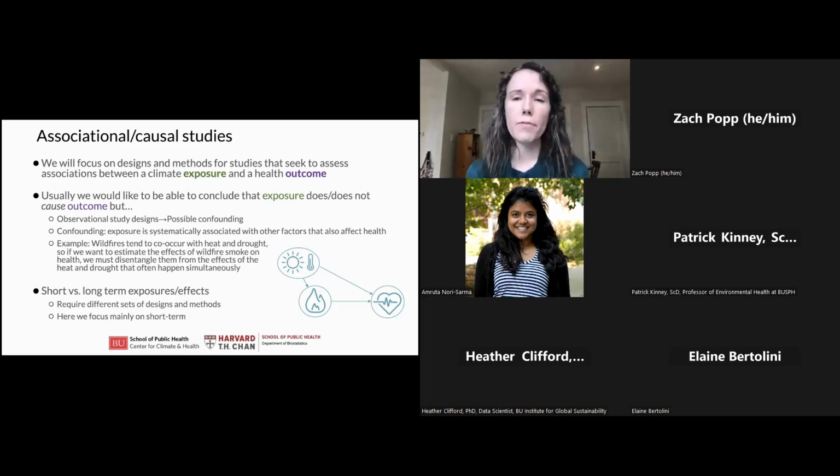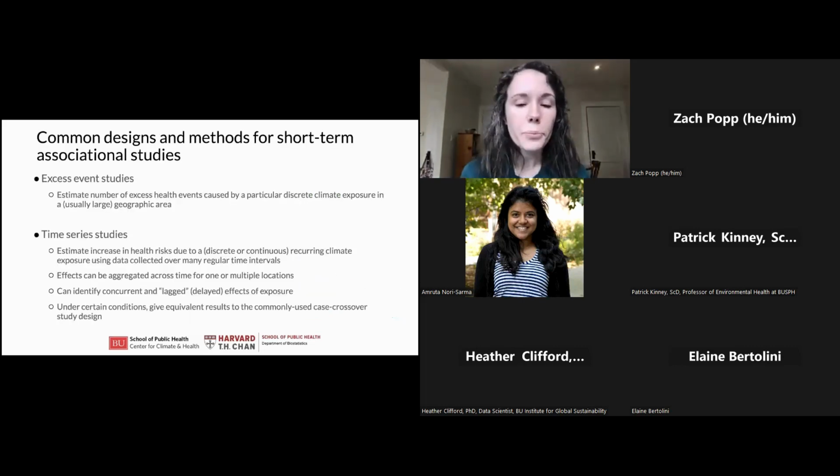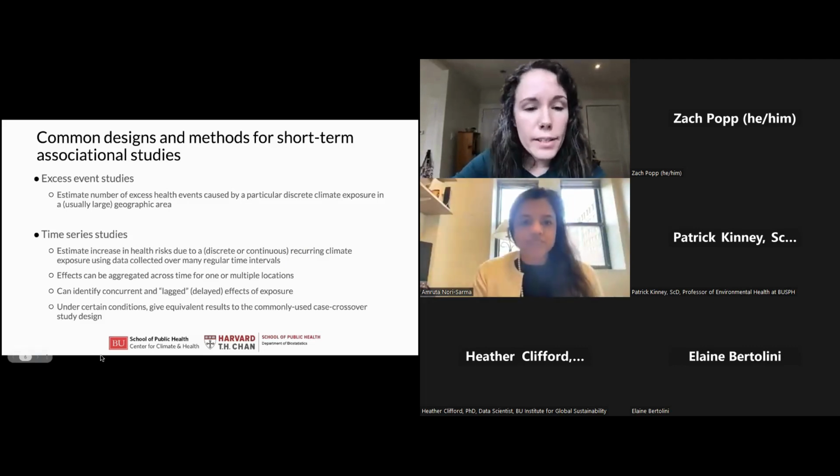The reason we're focused on this is that that's where the majority of previous climate and health research has been done: on short-term exposures and short-term health outcomes. And now I'm going to pass it to Amruta to talk to you about excess event studies.